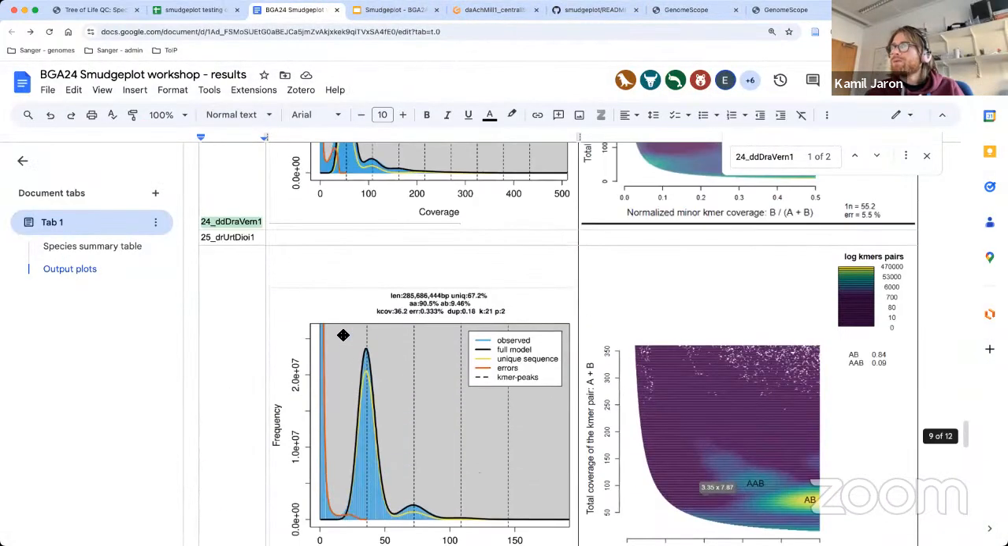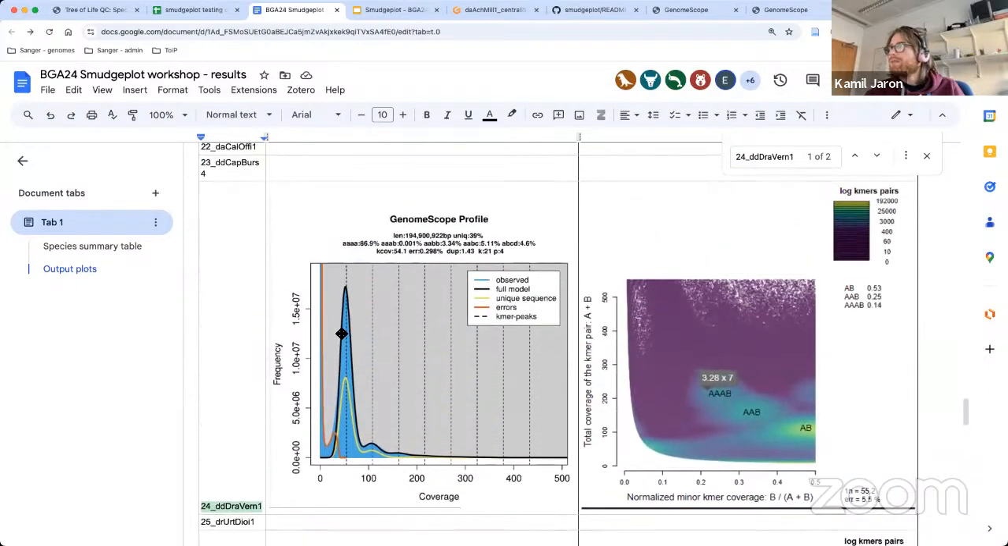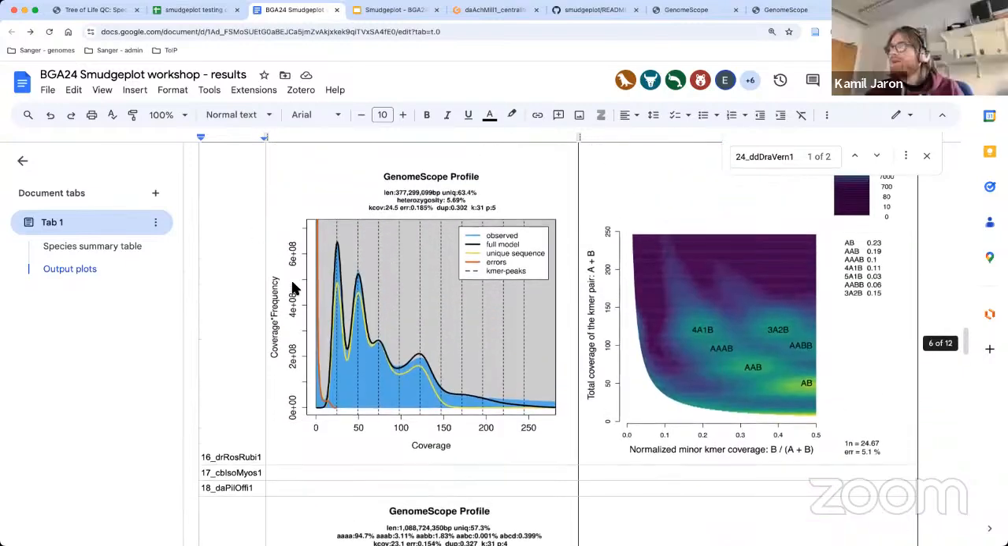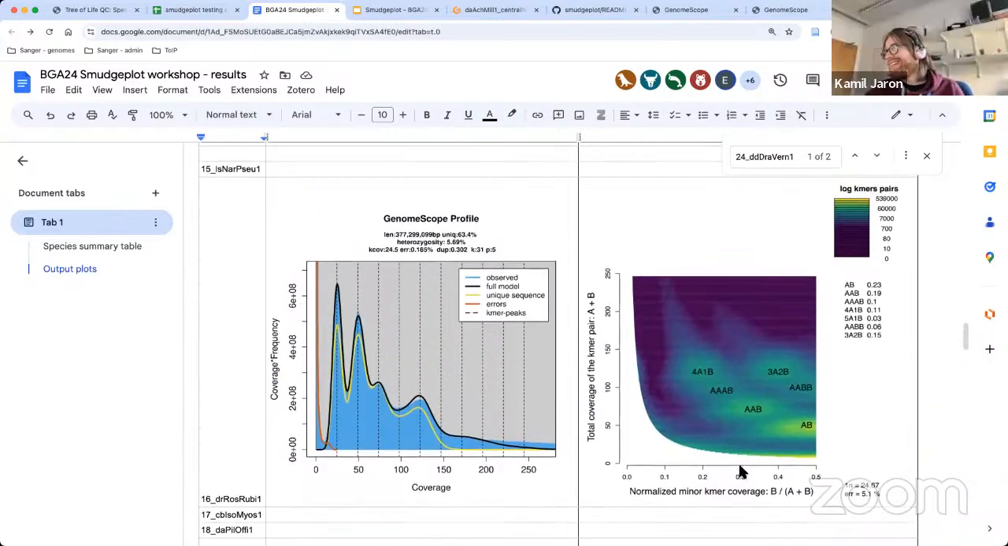Where's the Rose? Number 16. Oh my goodness. So I wanted to say, this Rose is predicted hexaploid. But no, that is very clearly pentaploid. This is one of the cases where it's very, very crispy. That's how we like our smudge plots. Good.